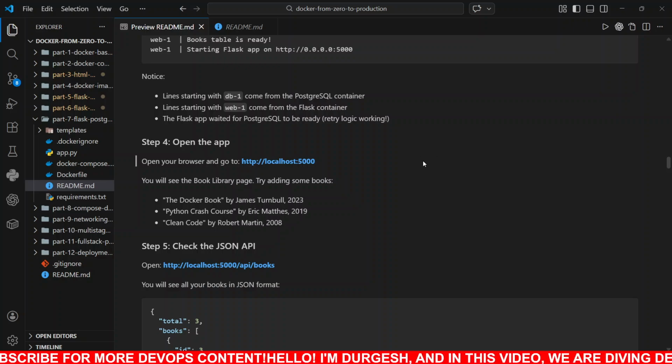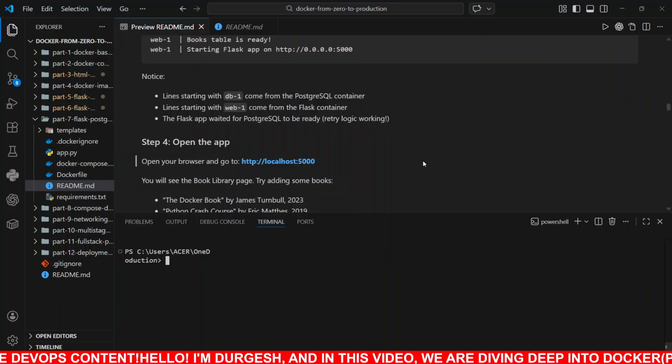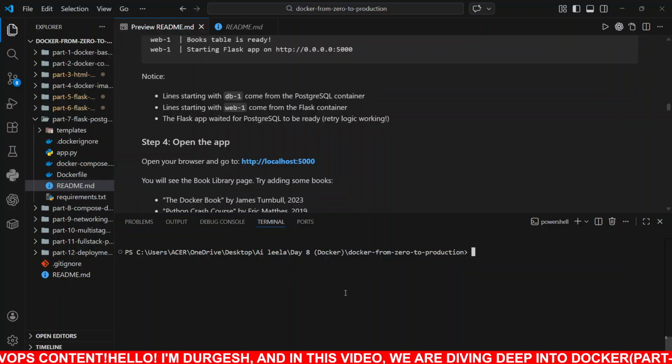Open your browser and go to the address, and you will see the book library page. Try adding some books. Now I am coming into part 7.